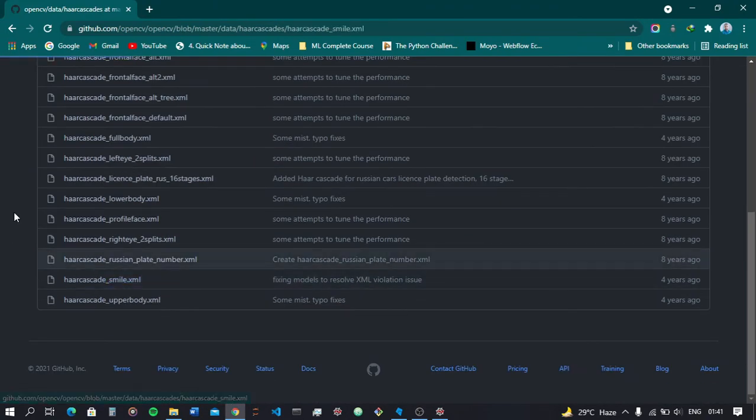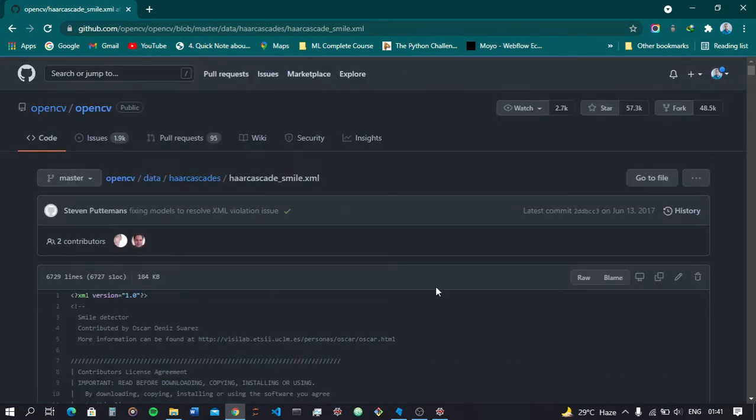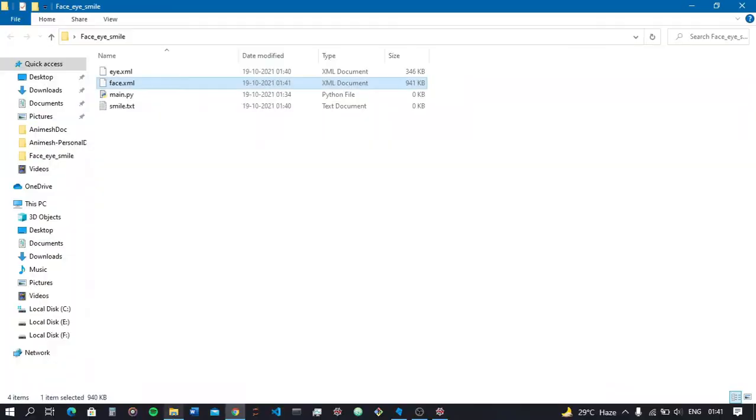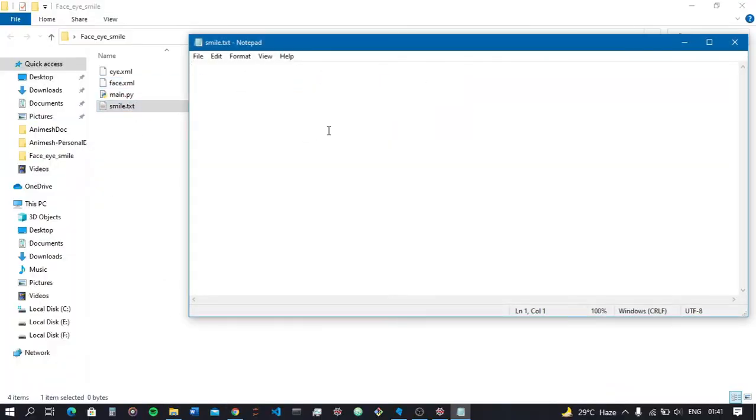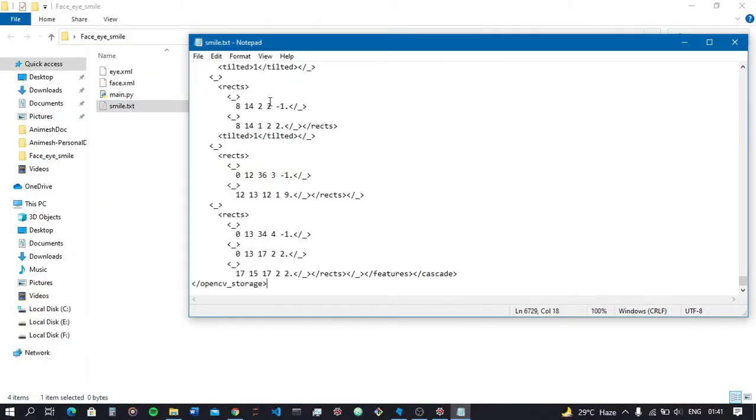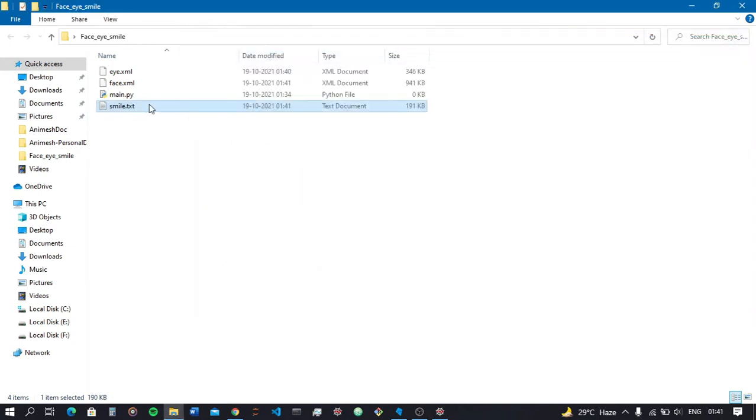Okay, so smile feature: just copy the raw content from here, go here, and paste it here. Okay, so it's done, and let's change this extension to XML. So it's done. Okay, so we got our smile feature, face feature, and eye feature. Now we are ready for implementation.